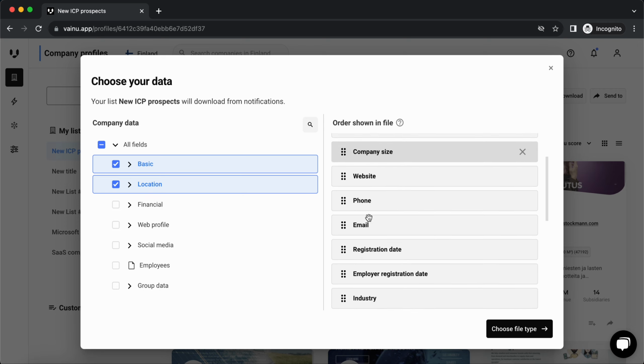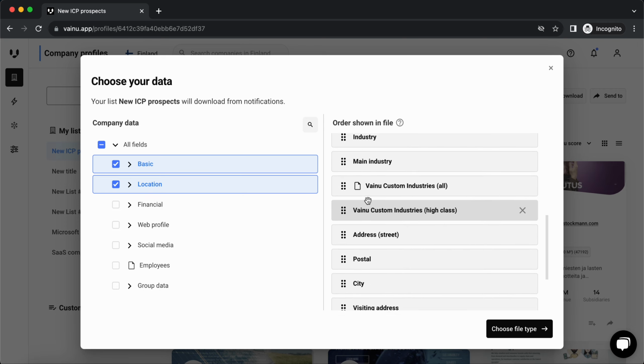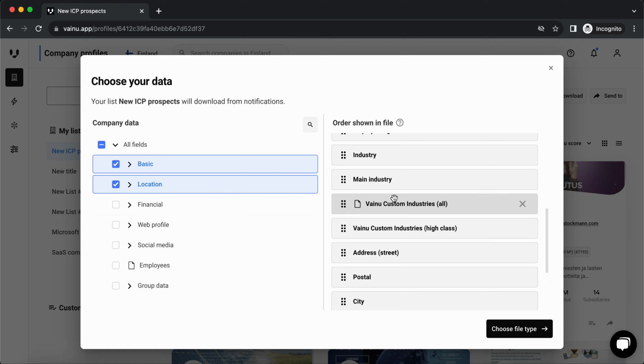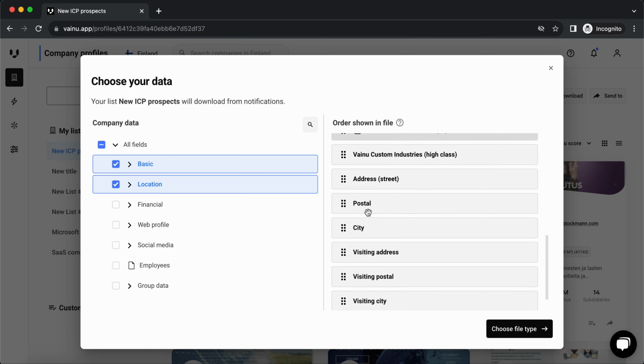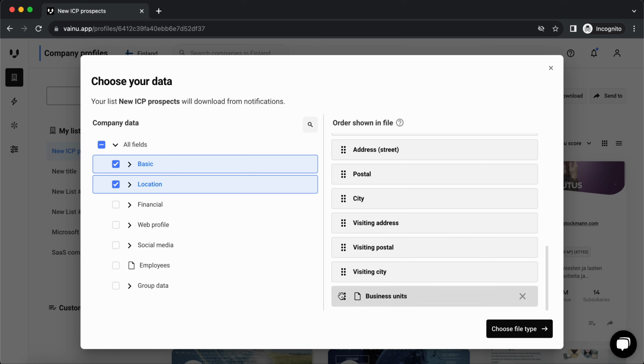Now note that there are some categories, for example, Vainu Custom Industries All or the employees data point here, which have this little sheet icon next to the name. And what that simply means is those data points will actually come on a separate sheet, meaning that I would be downloading, instead of just one sheet, two sheets in this case. One that contains, or actually three, there's another one here.